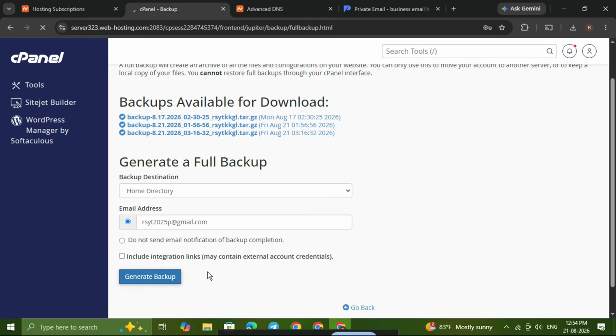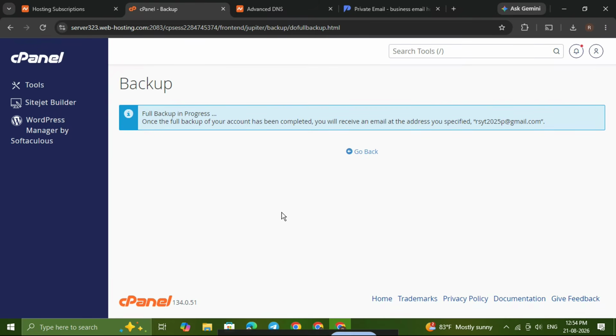cPanel will now start creating your backup file. Depending on the size of your website, this may take a few minutes or even longer, so be patient and don't refresh too quickly. If your site has a lot of files or large databases, the backup process can take more time, which is completely normal.